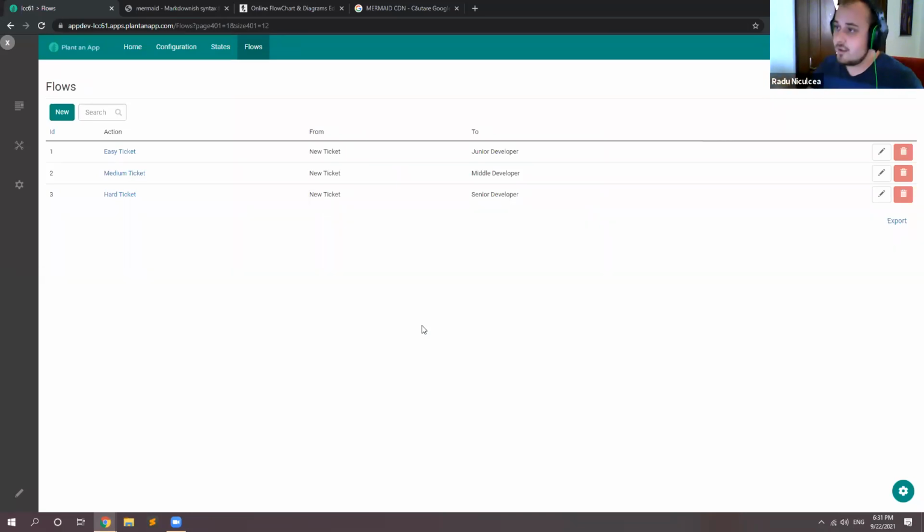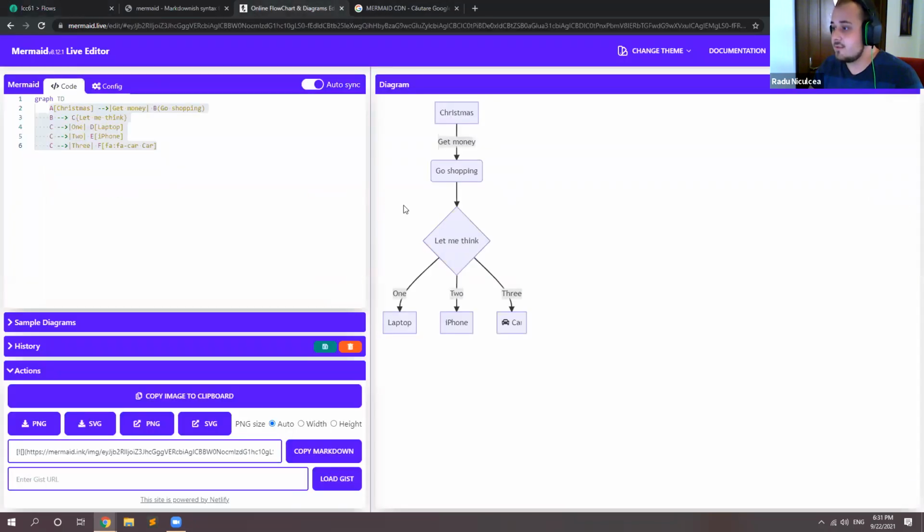We are going to move to generating the Mermaid, and after that we can expand on doing the diagram. So the idea will be that from one of the states, which is called new ticket, I will have three branches. At that point, I'm going to have something similar to the bottom part of here. Based on if it's an easy ticket, a medium ticket, or a hard ticket, it's going to go to the state of each individual developer, either a junior, a middle, or a senior developer.